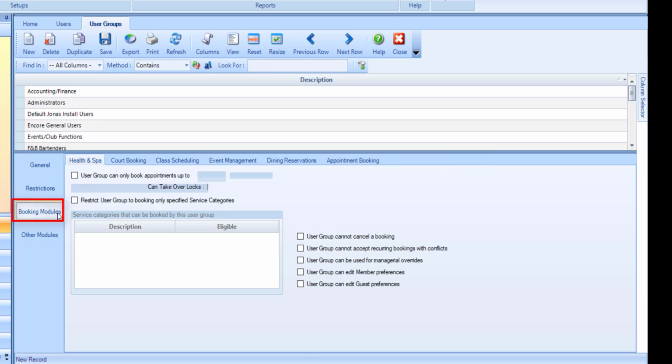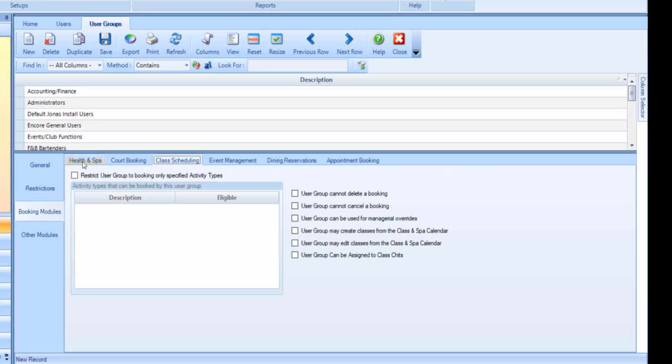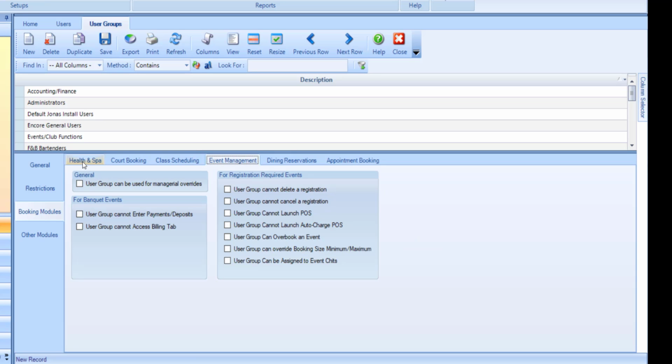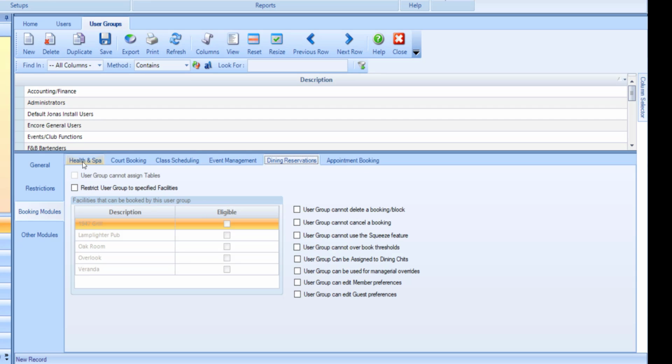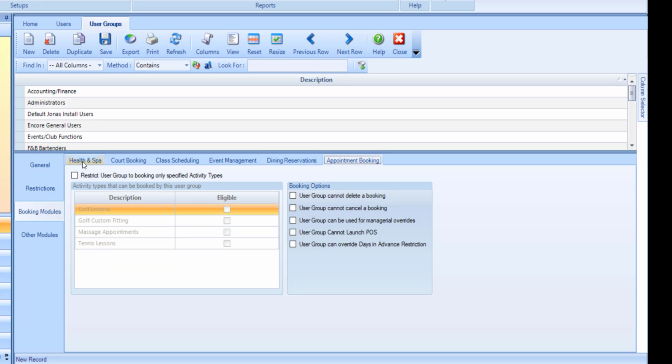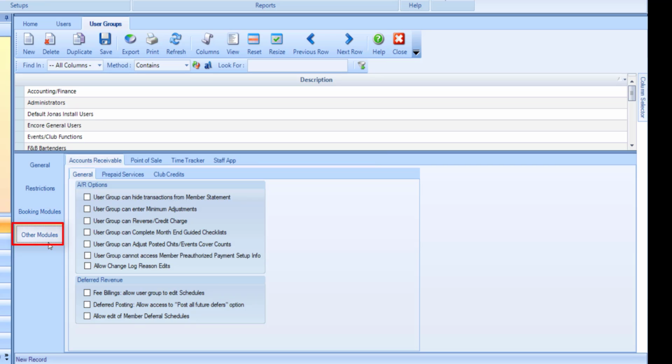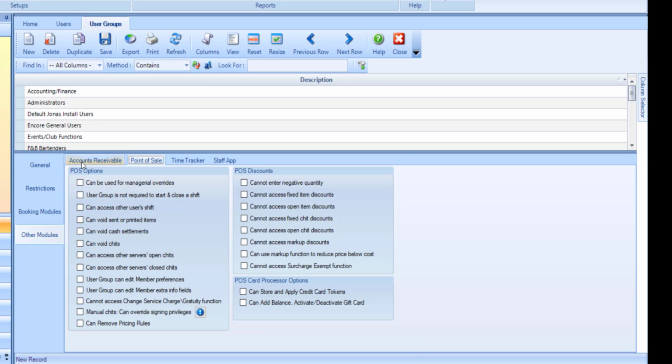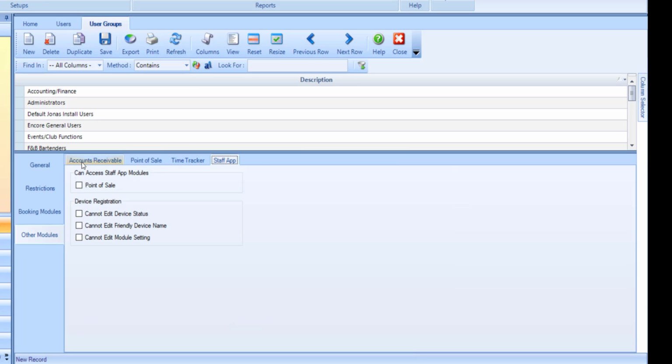The Booking Module section allows for permissions and restrictions to be set per booking module that your club has. Each booking module has its own set of specific permissions and restrictions that can be applied accordingly. The Other Modules section allows for permissions and restrictions to be set for accounts receivable, point of sale, time tracker, and the staff app. After you've configured the permissions and restrictions for this user group, click Save.